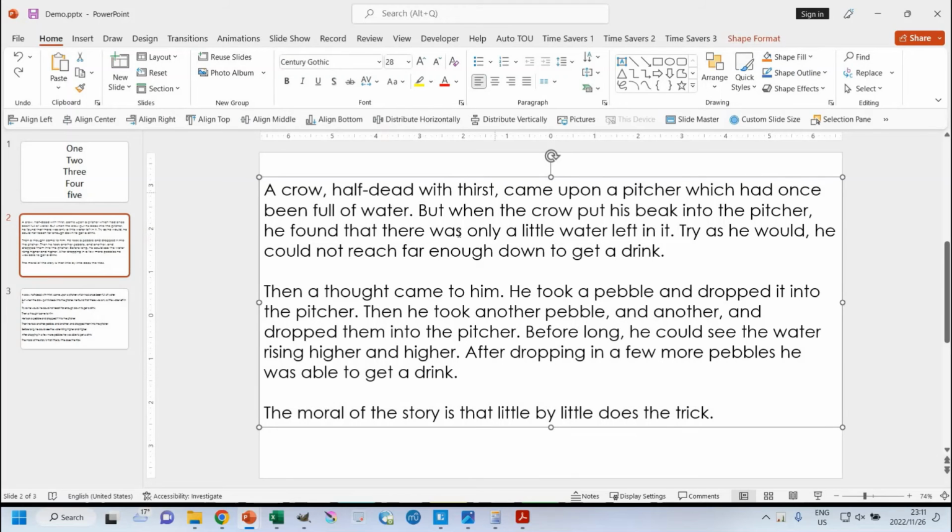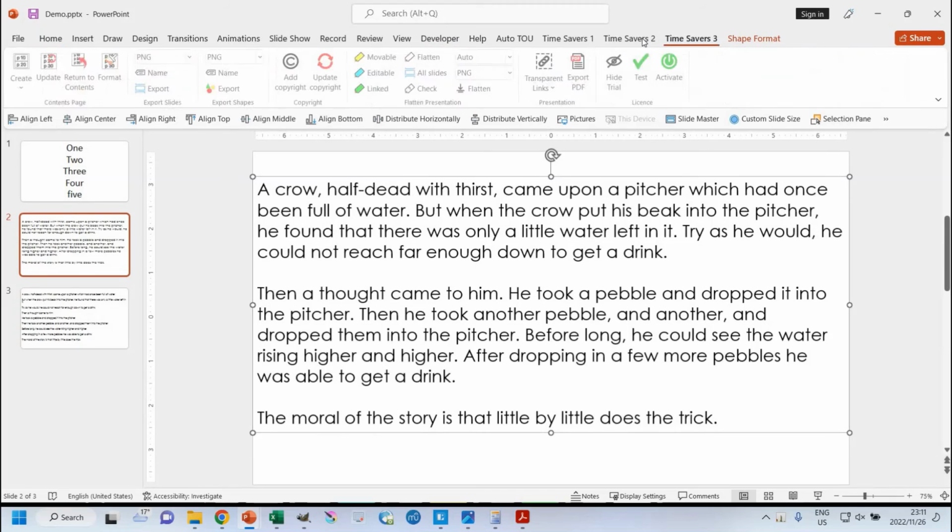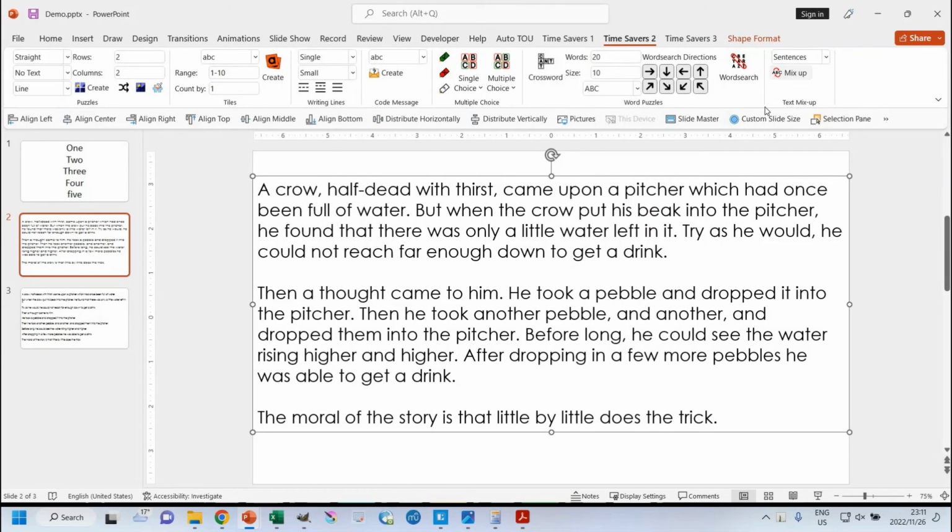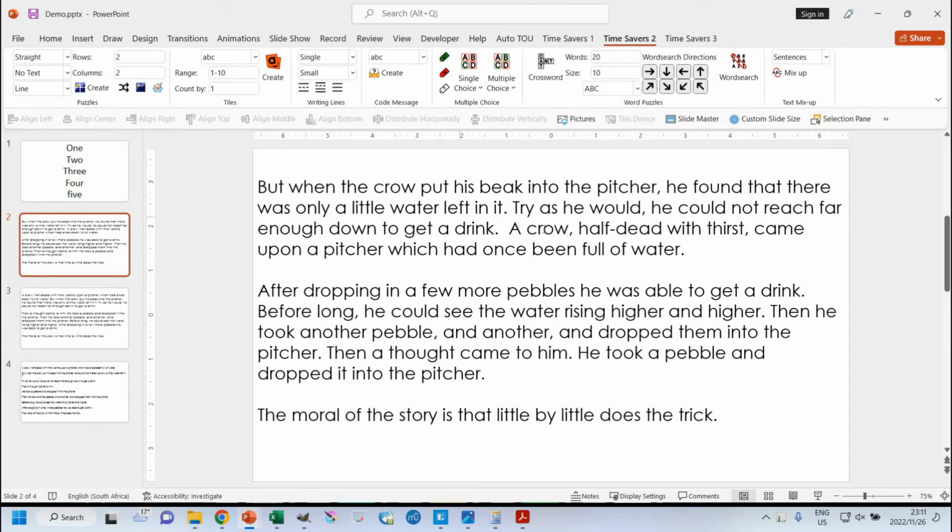Whereas with this one over here, now I've got multiple sentences in the paragraphs. So here I can click on mix up, and now it has taken all of the sentences in each paragraph and shuffled them. So the sentences within this paragraph have been shuffled, the sentences within this paragraph have been shuffled, and then obviously this one only had one sentence, so it remained as it was.